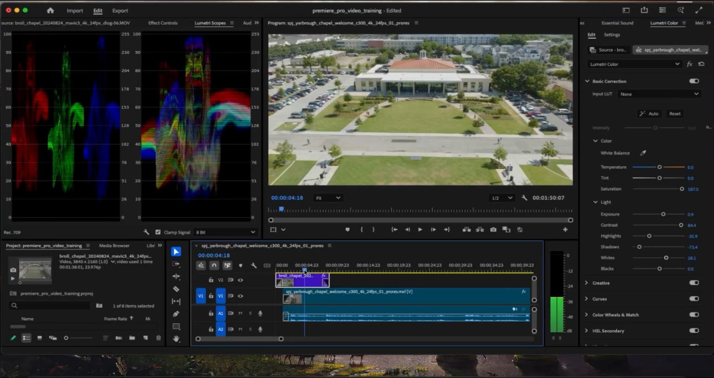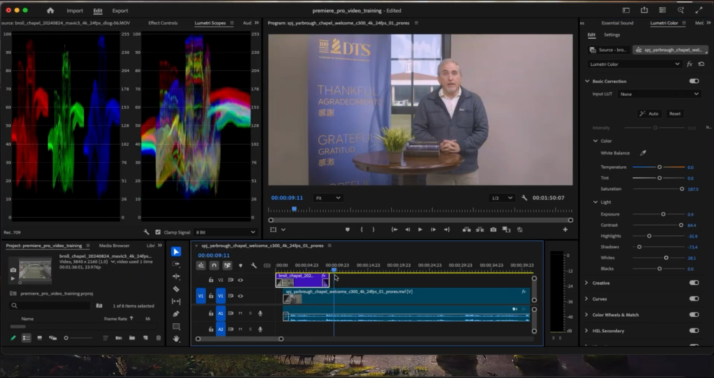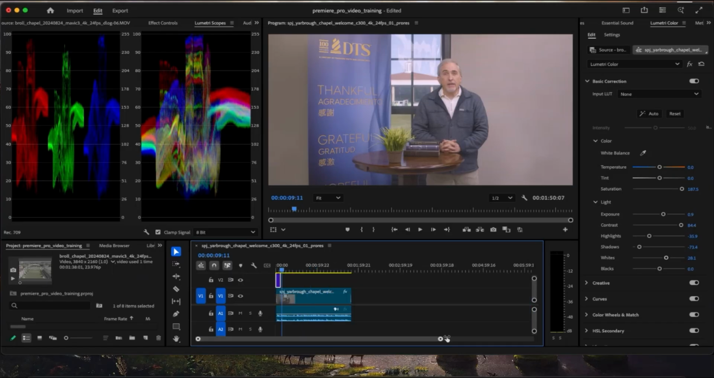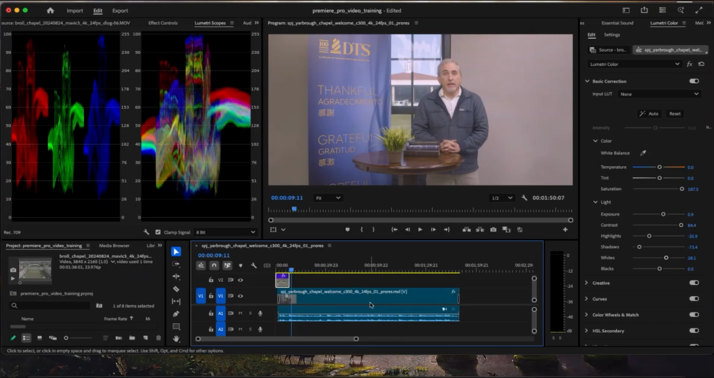So that's what we call simple coloring. And it can get way more complicated than that, but this will do for most of our needs. Okay, now you're going to want to check your audio levels. And you're going to open up your audio meters.